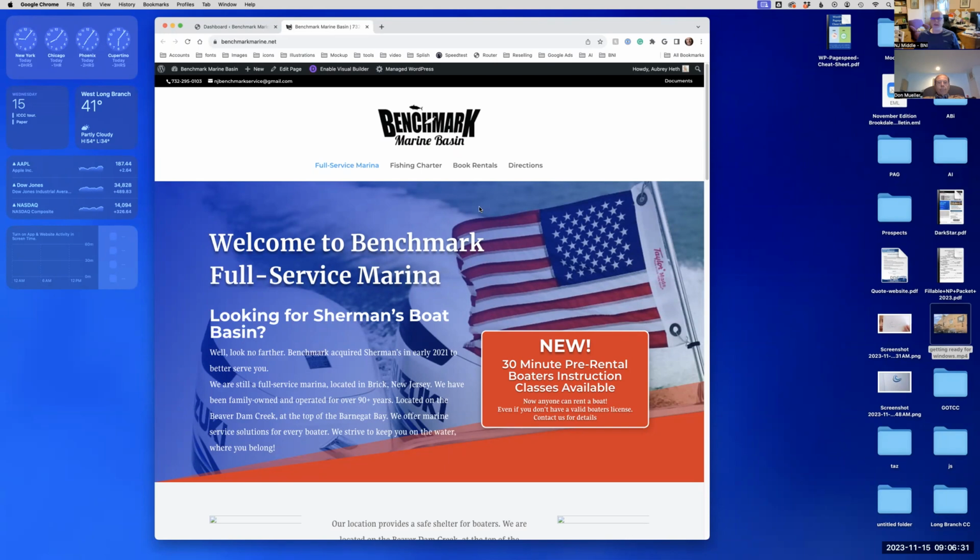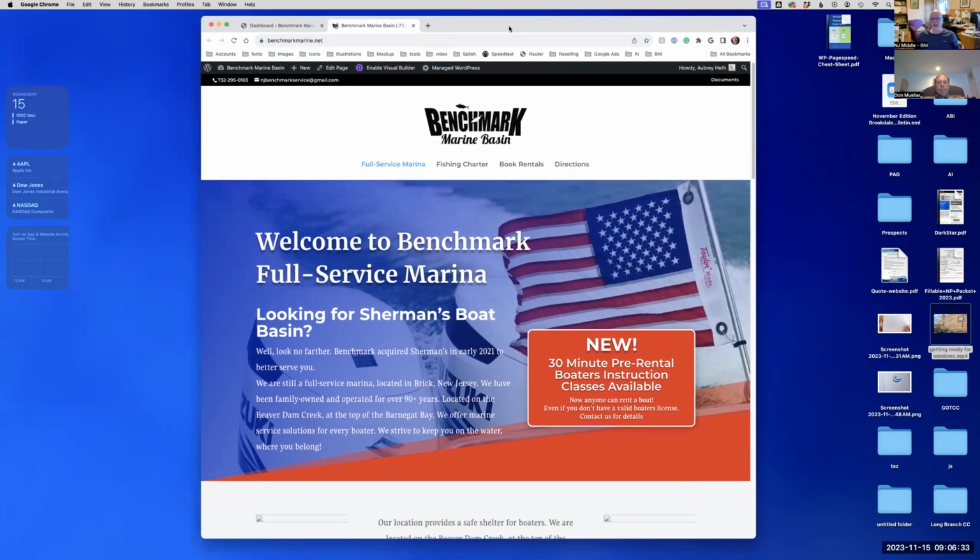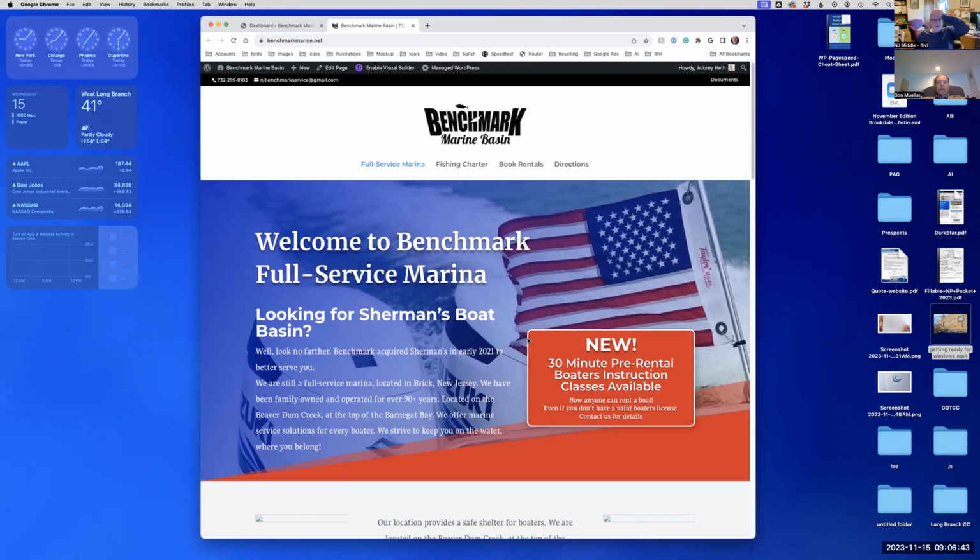And then Nick asked me to rebuild it again. So I rebuilt it very similar to the way it looks. So it looks like the other websites that you have, the fishing charter and the boat rentals and everything else. So it's very similar.